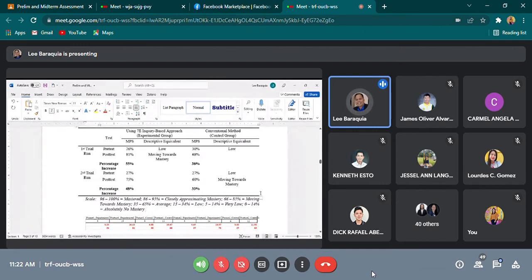Again, back to the interpretation. I'm sorry, please correct this one in the footnote. Look at this one, very low. Very low is 5% to 10%.